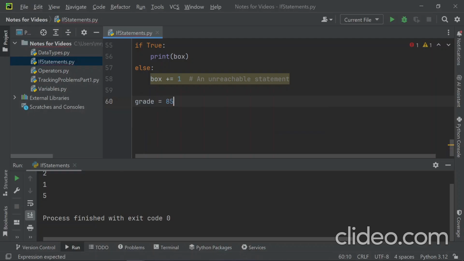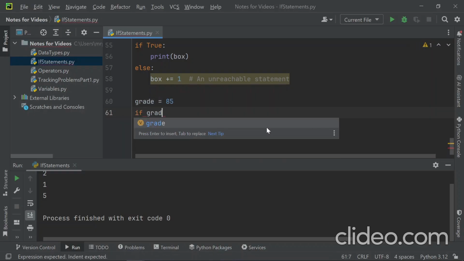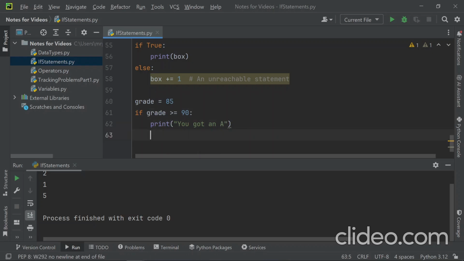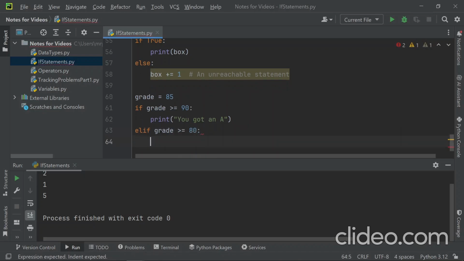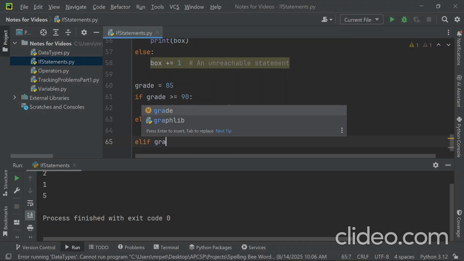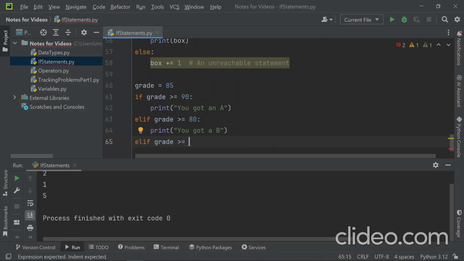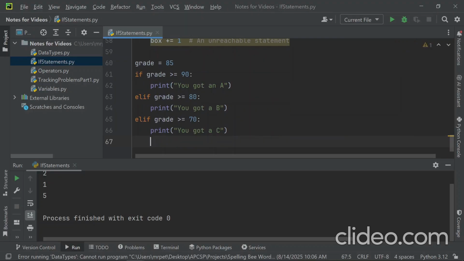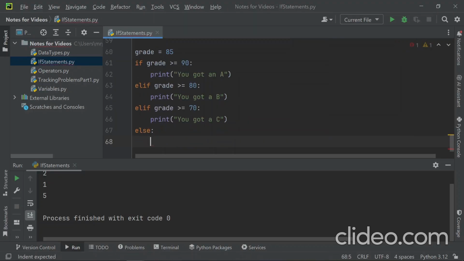Let's say we have a grade like an 85, and we say something like, if our grade is greater than 90, then we say you got an A. I guess it should be greater than or equal to. Else if your grade is greater than or equal to 80, you got a B. And we'll do the same thing for C. You got a C. And then we'll use an else.